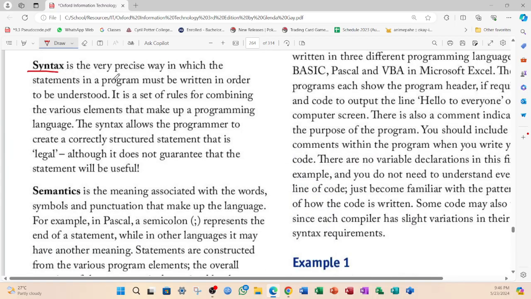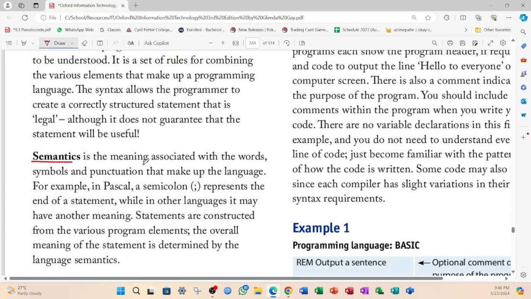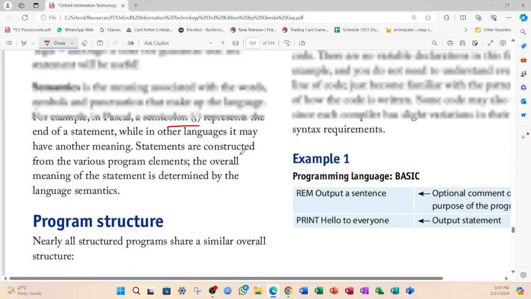Now, we already covered what syntax is. Syntax is basically the structure of how something must be written. So if you ignore that structure, you commit what is called a syntax error. In addition to syntax, what is semantics? Semantics is basically the meaning associated with a certain word. For instance, in Pascal, the semicolon means the end of a statement. Similarly, the keyword input, the semantics of that, the meaning of that, is that you're entering a value into the program. So semantics just refers to the meaning of certain words, symbols, punctuation, and so on.